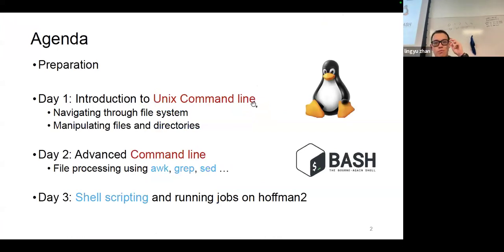So our workshop will be a 3-day workshop, which will cover some basic usage of the Unix environment. Specifically, in day one, we'll do a basic introduction to the Unix command line, involving file system navigation and some manipulation of files and directories. In day two, we'll learn to use some more advanced command line tools, such as awk, grep, or sed.